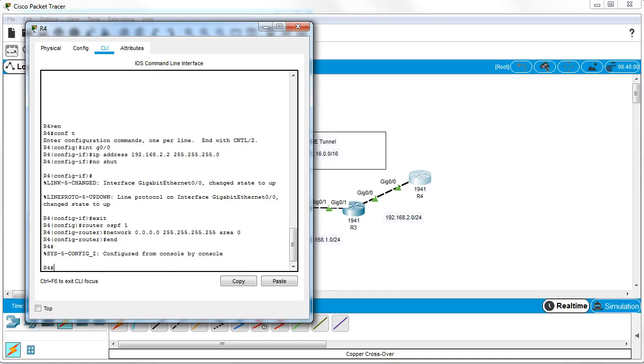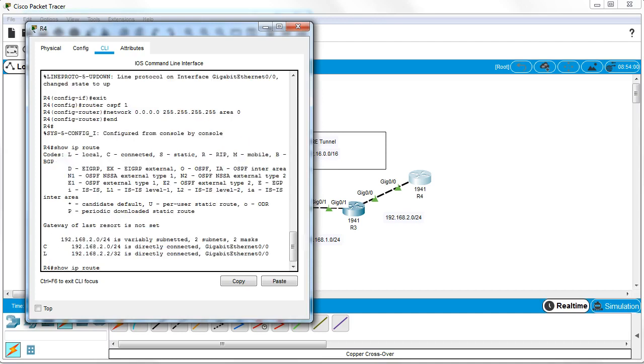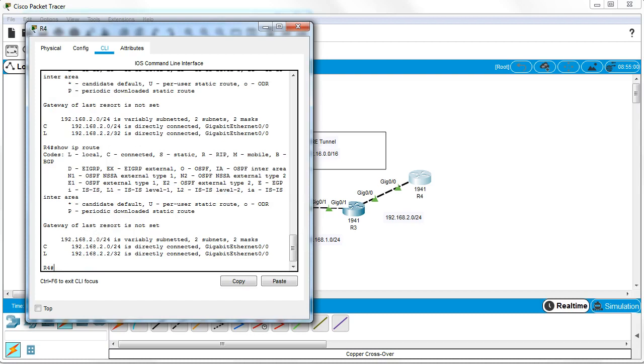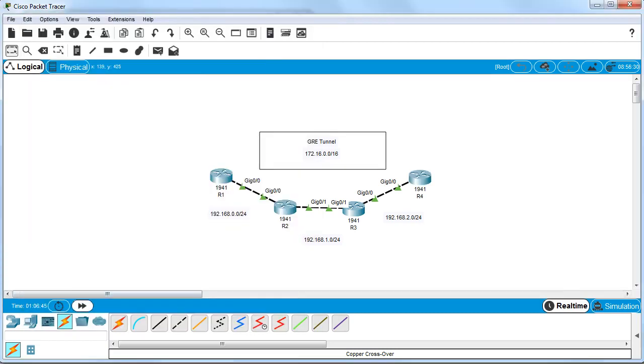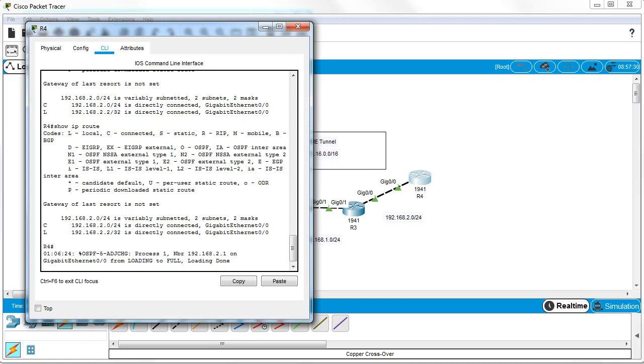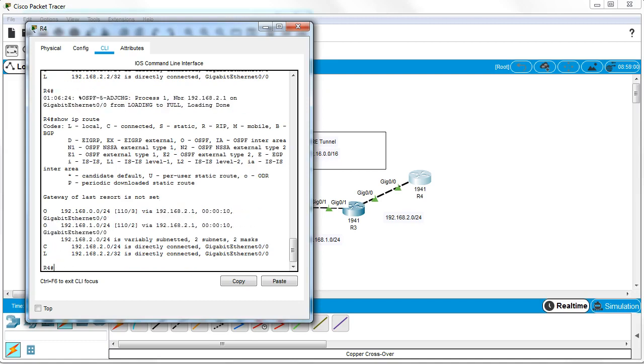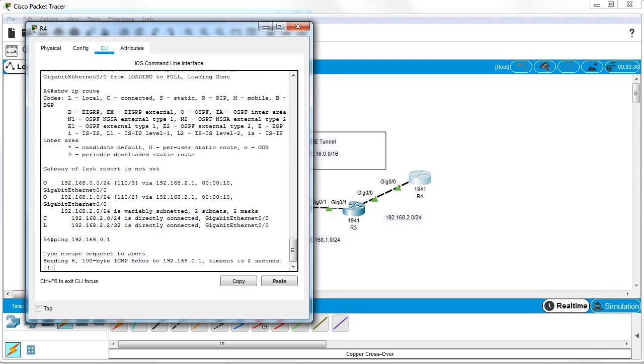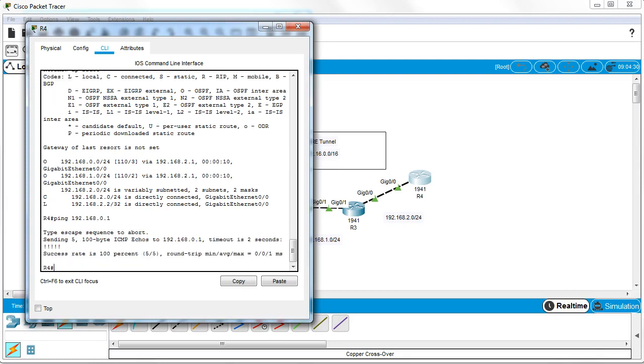At this point, assuming OSPF has sent everything across and everything's synchronized, I should be able to look at the routing table and see all the way across. It looks like it's taking its time, so let's speed up time a bit. And I can now see my other networks. So I do a ping to 192.168.0.1 and it can ping all across. And so now we're good.